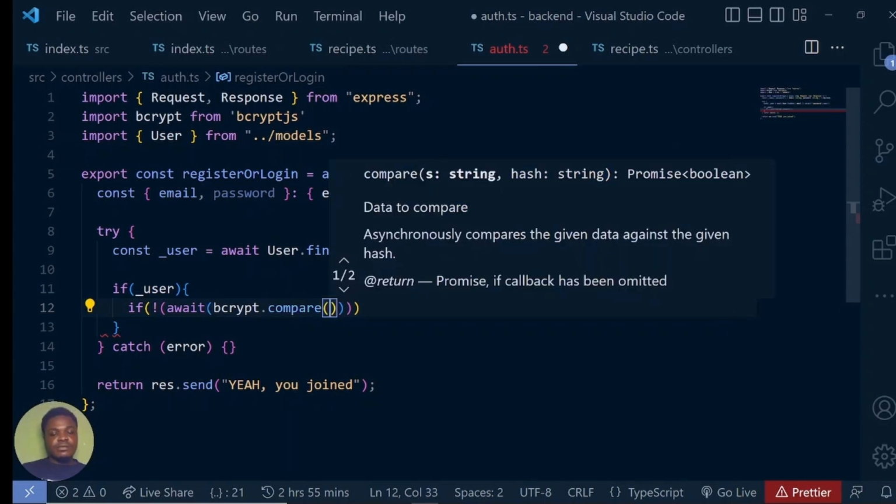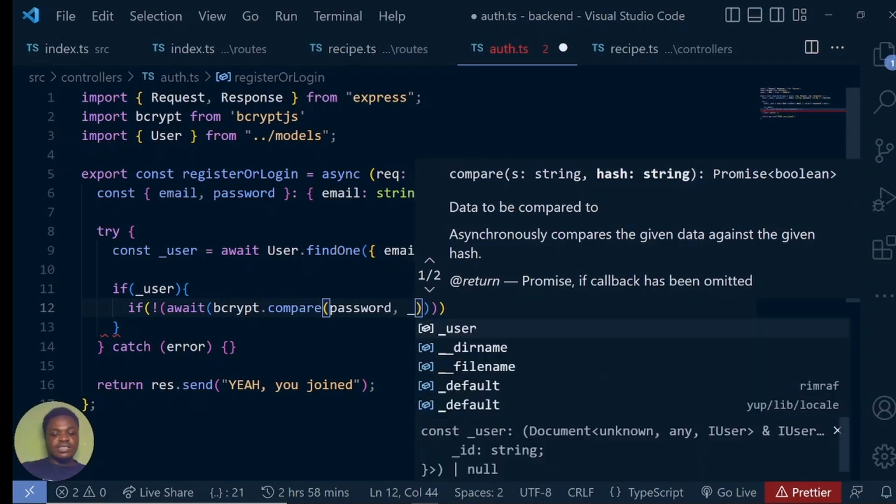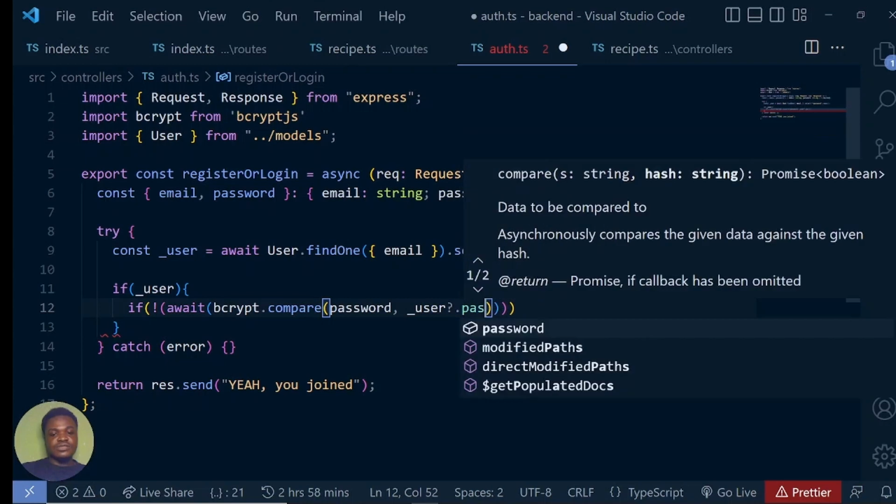So what are we comparing? We are comparing the password that the user has given to us to the password that we have stored in our database to see if they match. Now, one thing you need to know, when you are comparing with the bcrypt compare method, you are going to pass the actual password, which is coming from the user, first, then the password that has already been hashed second. So that one is going to come from the database. So I'm going to say bcrypt.compare, and we are going to pass in password, and then the one that has already been hashed, which is in the database already, is going to be from _user.password.